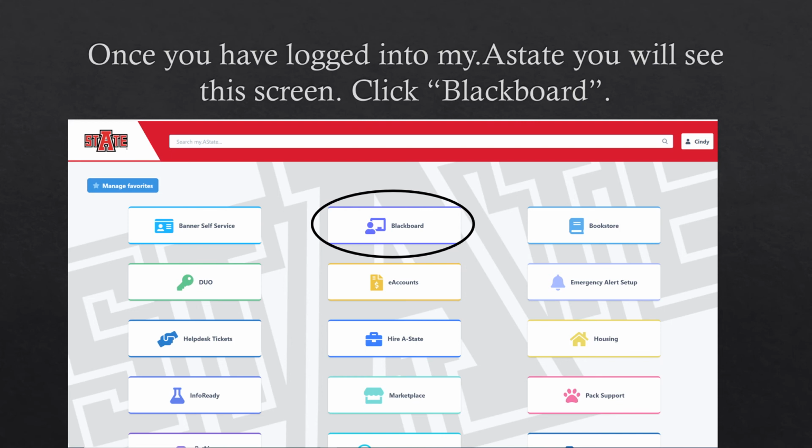Your acceptance of the Duo notification will now cause your computer to open up to the A-State portal. This portal includes icons for all the various applications that you can use for the A-State system. Click on Blackboard.